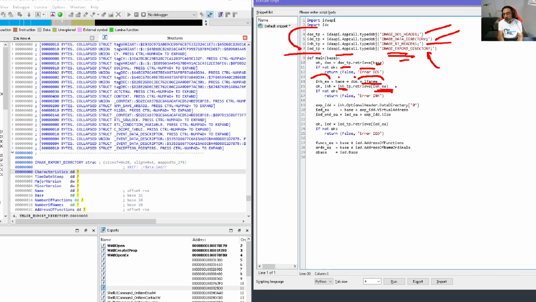including the signature, file header, and optional header. Now we want the first data directory, the export IDD, image data directory. Just take a copy, it is the image NT header, optional header, data directory 0. We took a copy of the parsed export data directory.